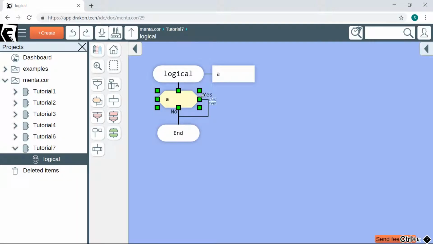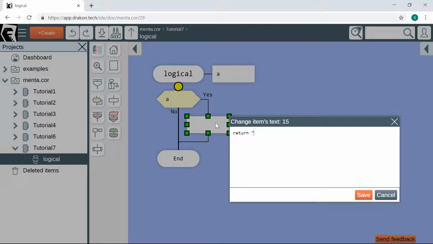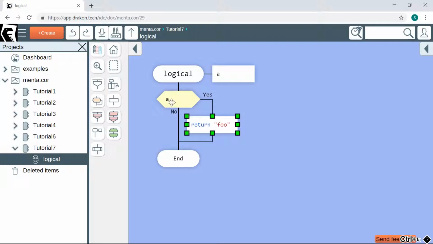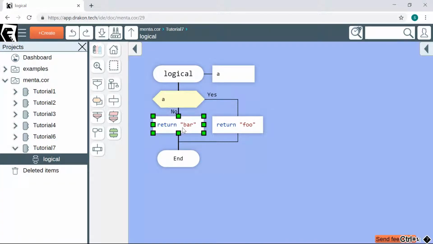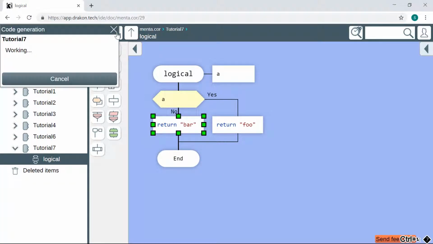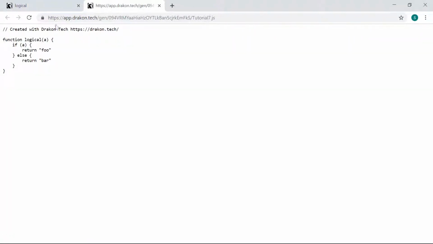If A, then we return foo. If not A, we return bar. Let's generate code and see what comes out of this. If A, then return foo, else return bar.